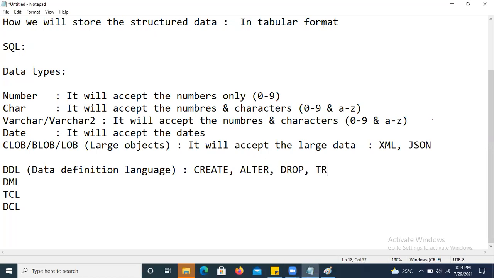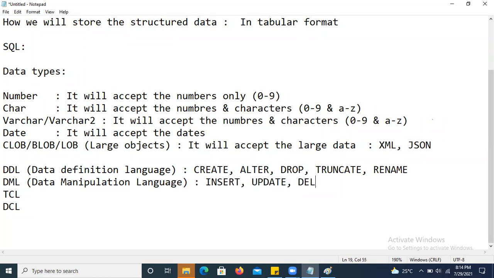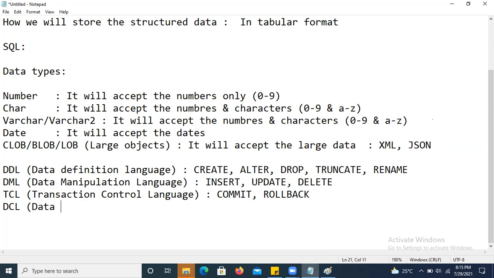The DDL commands are create, alter, drop, truncate, rename. And DML means data manipulation language. These are insert, update, delete. TCL means transaction control language. These are commit, rollback. DCL means data control language. These are grant, revoke.